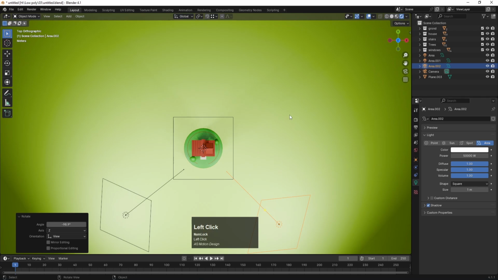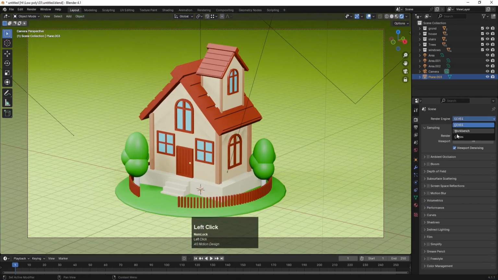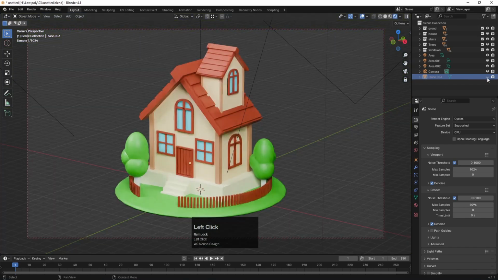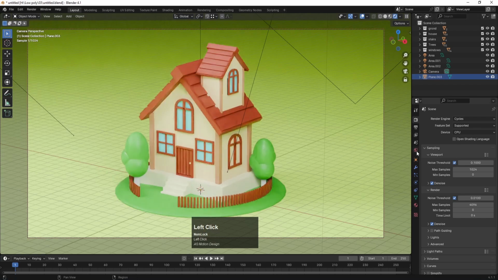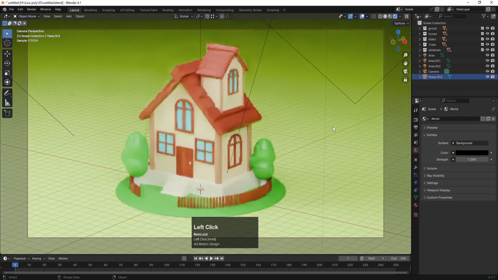Okay, and let's make this 0. Okay, and let's see this render in Cycles. We are getting this kind of light structure over here. Okay, now let's select this plane, and if you hide this, you will get something like this. Now let's go over here and let's change the background color to white like this.